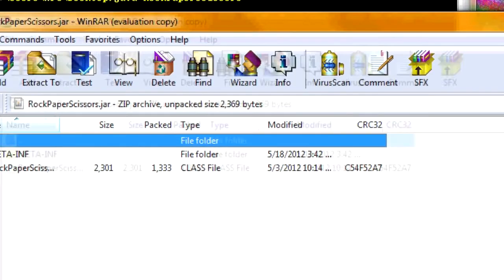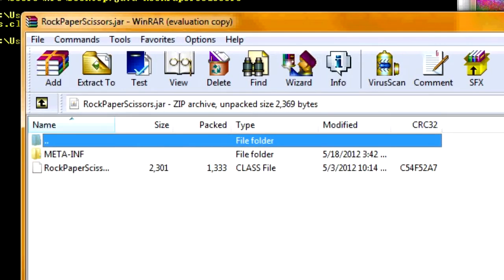If you don't have WinRAR, Google WinRAR and download it because you're gonna need it for this. And WinRAR is the easiest way to do this. WinRAR archive allows you to open a lot of different types of files, like 7-zip, RAR, and jar. So we'll go ahead and open it. It's a jar file, and here is everything inside the jar file.